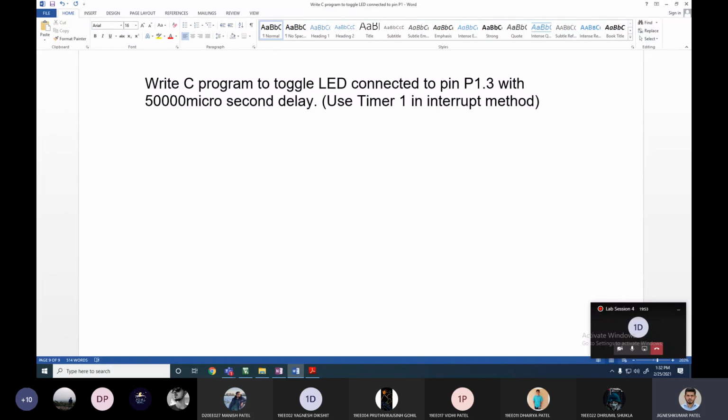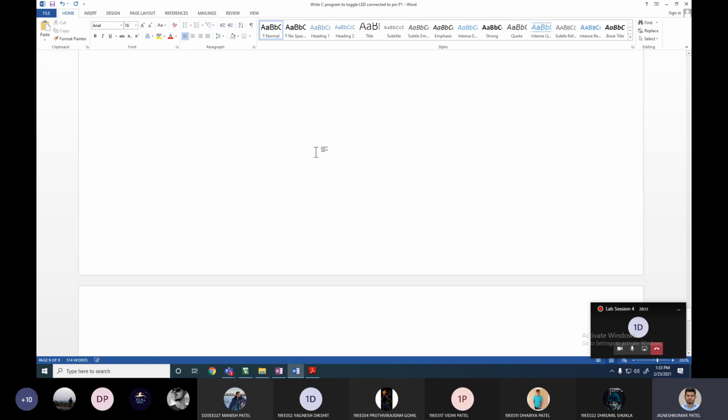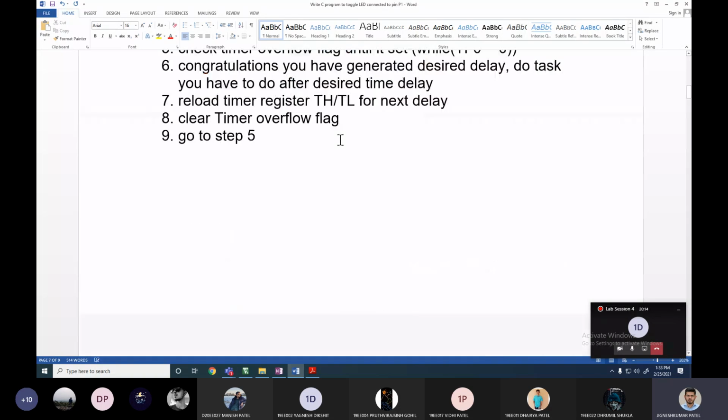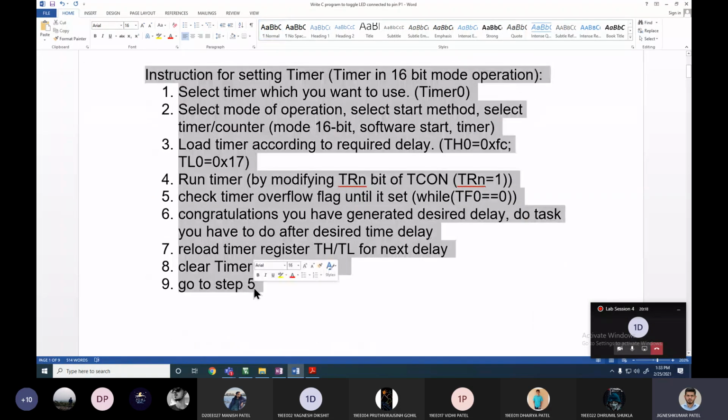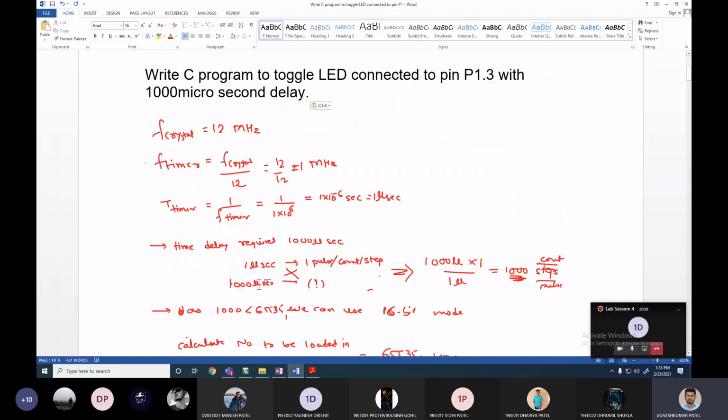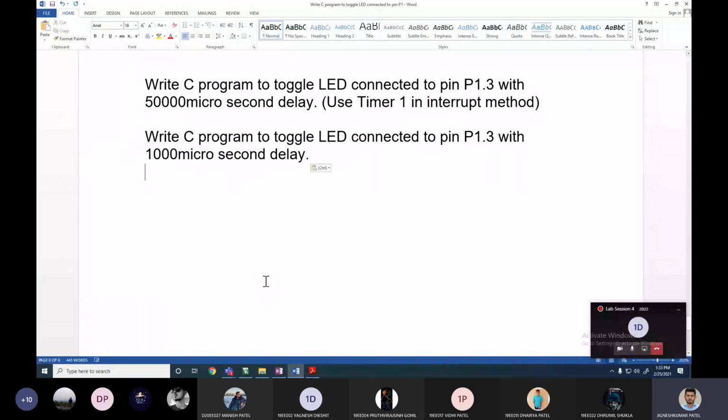That's the first point. Now, how to program your timer in interrupt method? The configuration would be the same, and the calculation would be the same. The only different part is that you will not wait for your timer overflow flag. So I'm going to modify this instruction. I'll highlight where I have changed it.